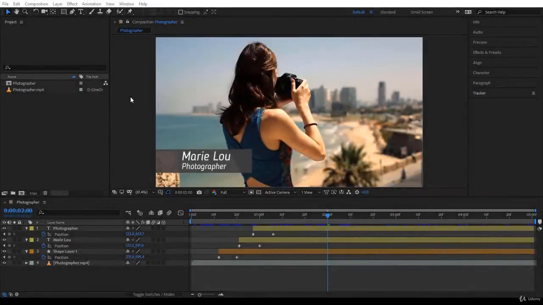I hope from the last two lectures you are now very familiar with the interface of After Effects. Let's do some real work here. I want to show you how to import footage and how to create a composition from the imported footage. Let's create a new project and start afresh.